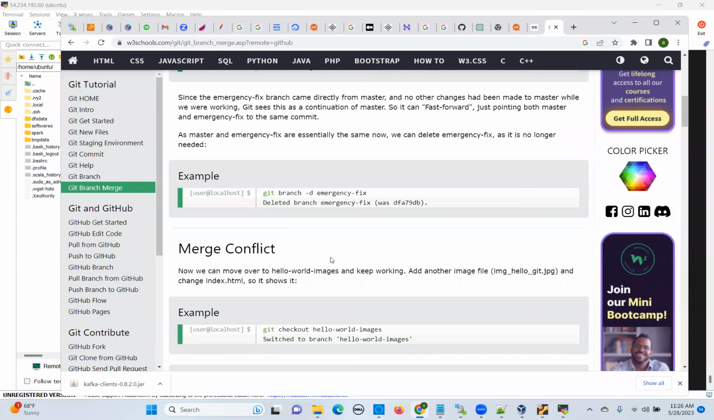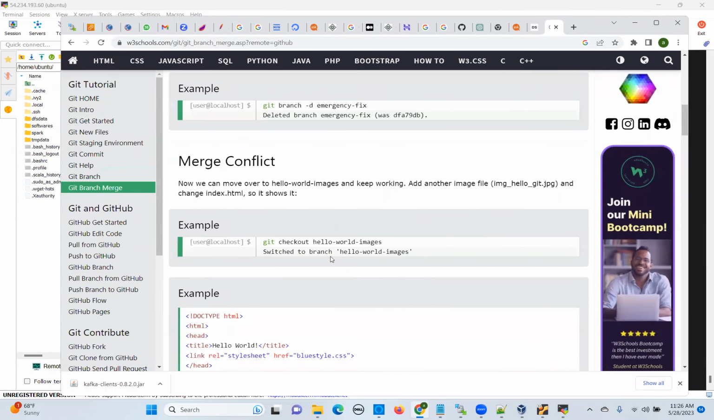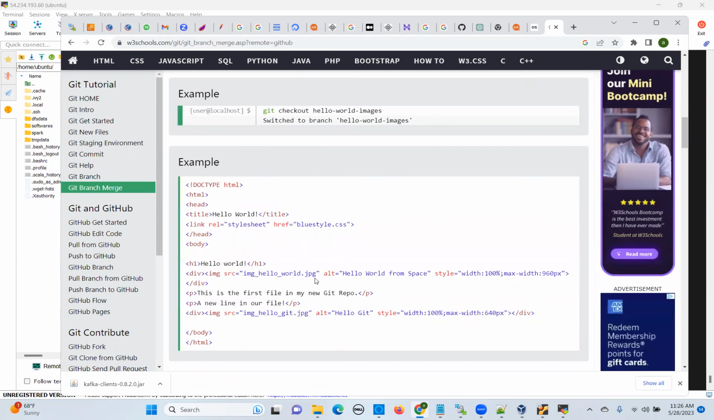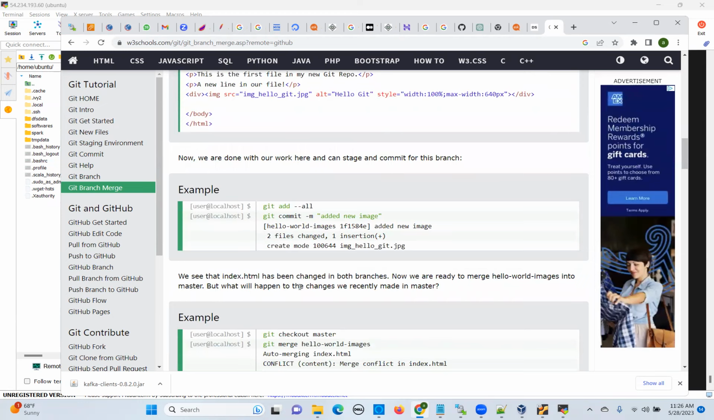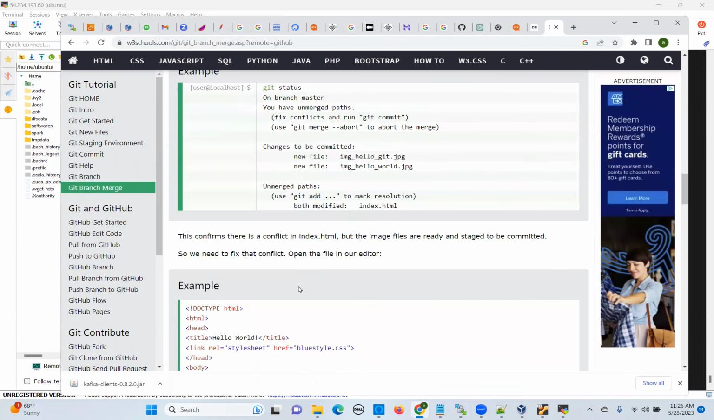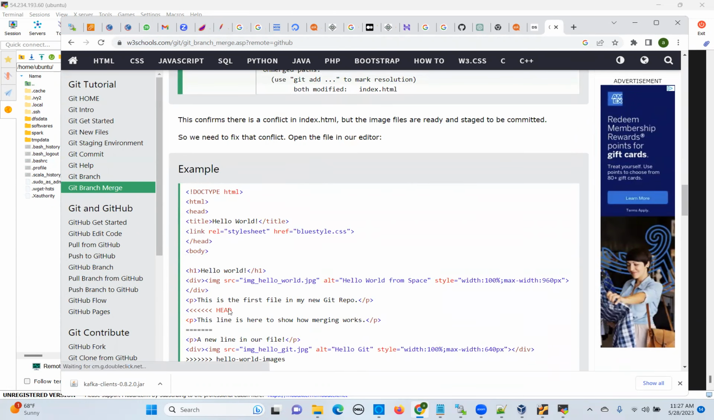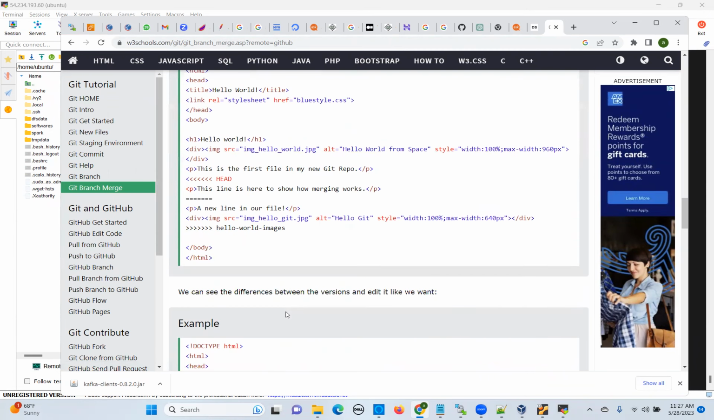Okay, so a merge conflict is when somebody else has also done changes, like somebody had checked out the code from your branch and done changes. So we have to do the merging the manual way, because this conflict will come. So we have to do the manual merge.